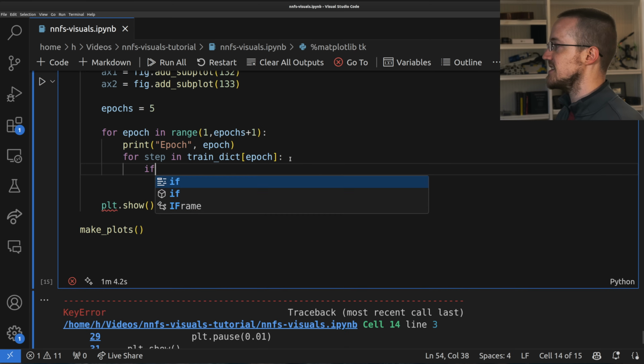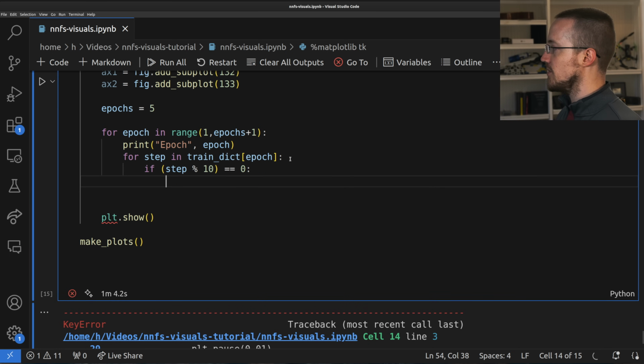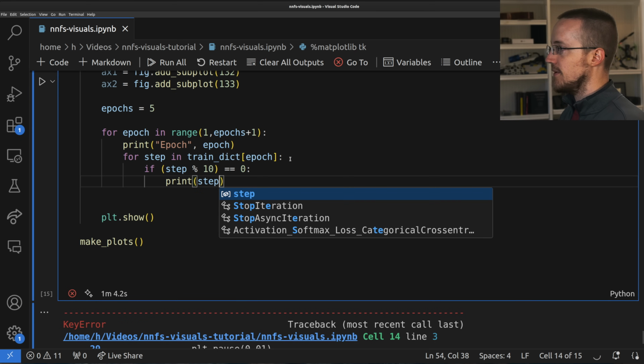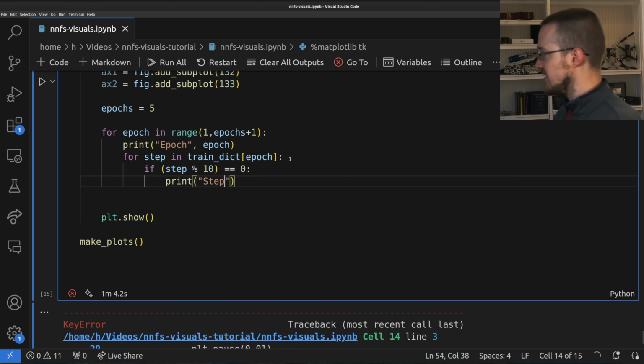So instead, what I'm going to say is if step modulo 10 equals 0, then what we will do is we'll print the step. And in fact, let's print step.